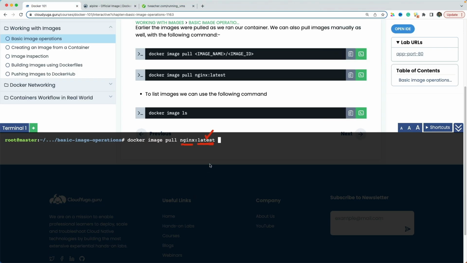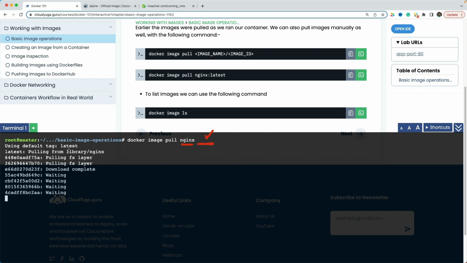So here we are downloading the Nginx image with the latest tag. This is the default tag as well. So if you don't specify, then also the latest tag image would be downloaded. So we can see here that it is downloading the latest tag by default for the Nginx.